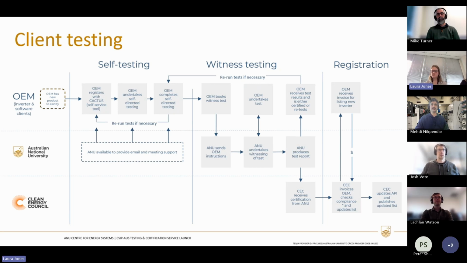When we have a witness test, this will happen much the same as the SAPN tests. So we will connect with you online. You have an independent power meter that you can share results with us.